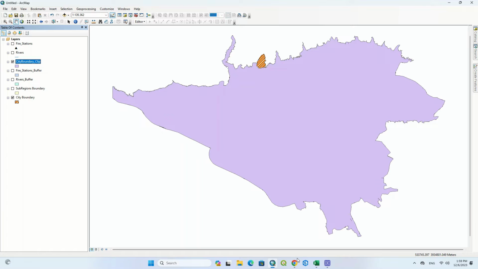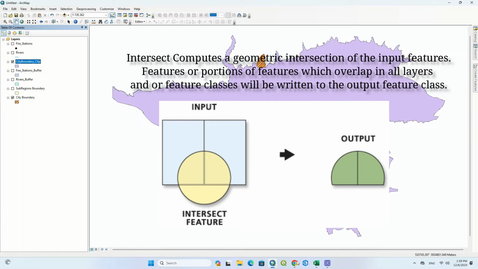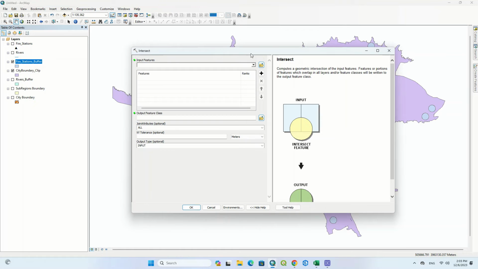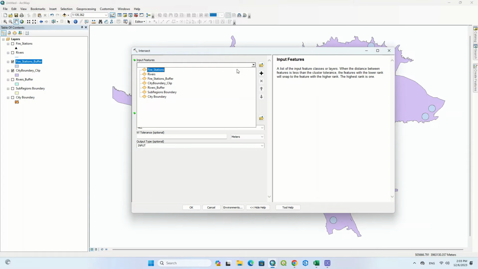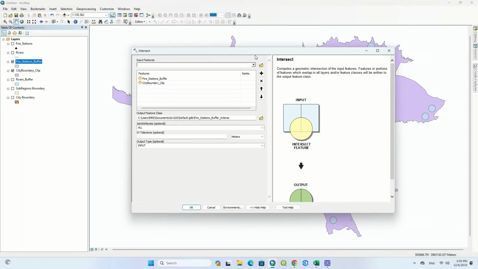In the next section, we apply the intersect. Intersect computes a geometric intersection of the input features. Features or portions of features which overlap in all layers and or feature classes will be written to the output feature class. Select intersect from the geoprocessing section. In the input features section, specify the layers on which you intend to apply intersect. And finally click on OK.